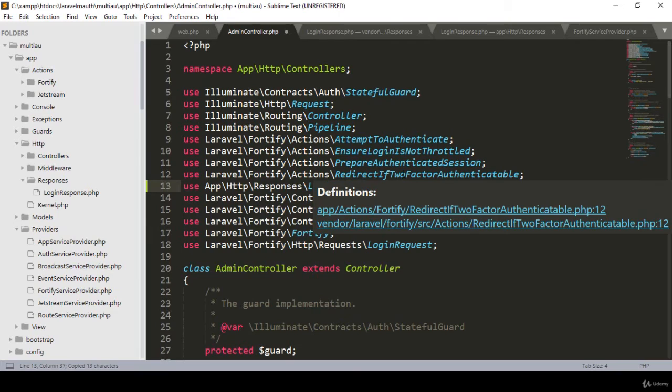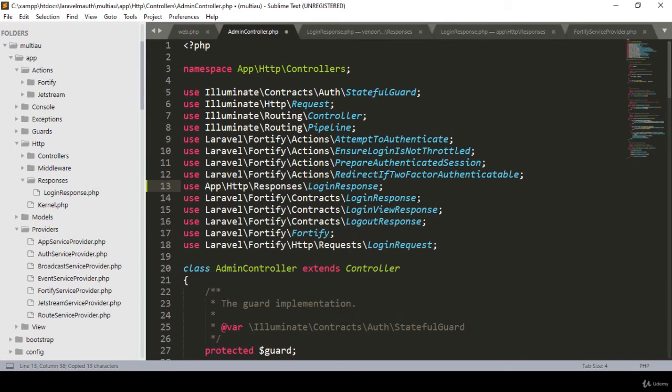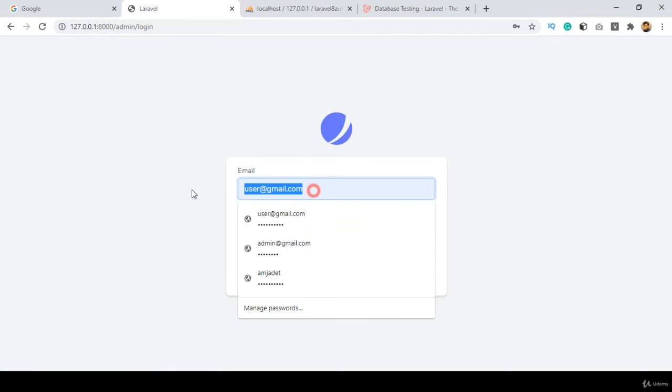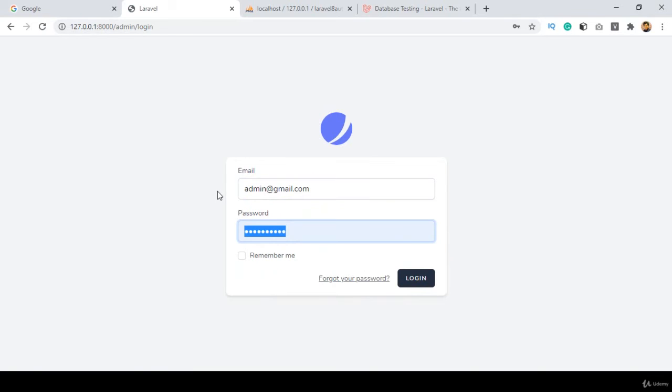So now I want to use it. Right now we don't need this, so I comment it out. Now let's check this out. If you click save all, then refresh it and put in the admin email, admin@gmail.com, and the password, then click login.